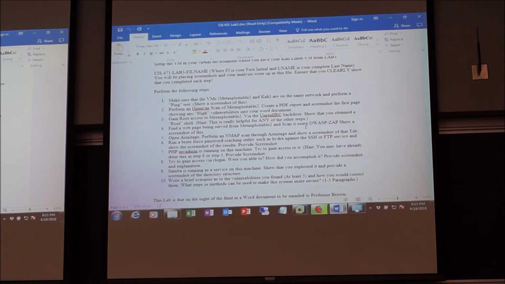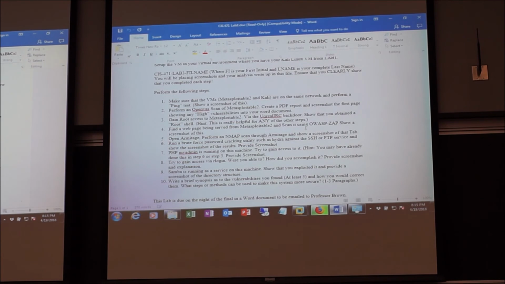And last but not least, we're going to write up a report. Just like in Lab 1, talk to me about the vulnerabilities you found. At least 5 of them, how can you make it better? Don't make it better. Don't patch Metasploitable. It's kind of a fruitless effort. Right. Oh, hey, we're done. Cool.